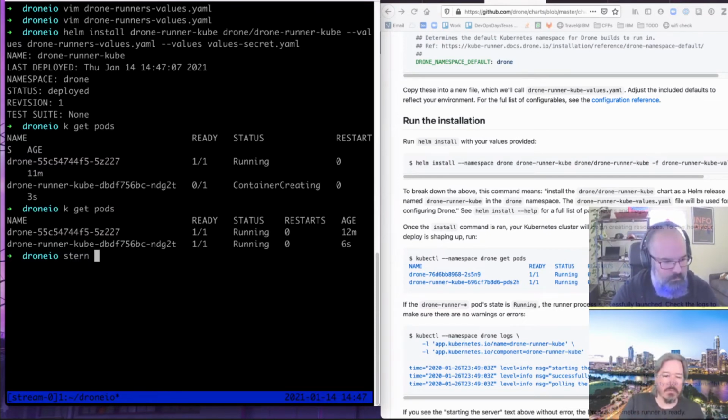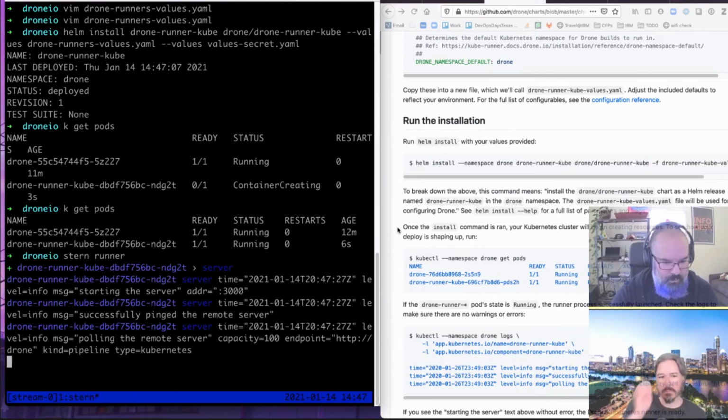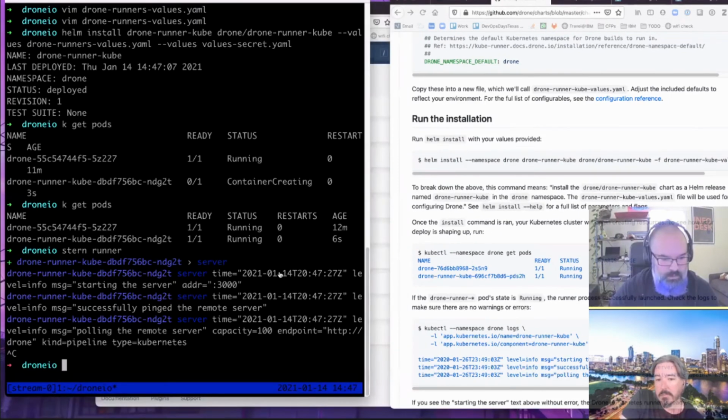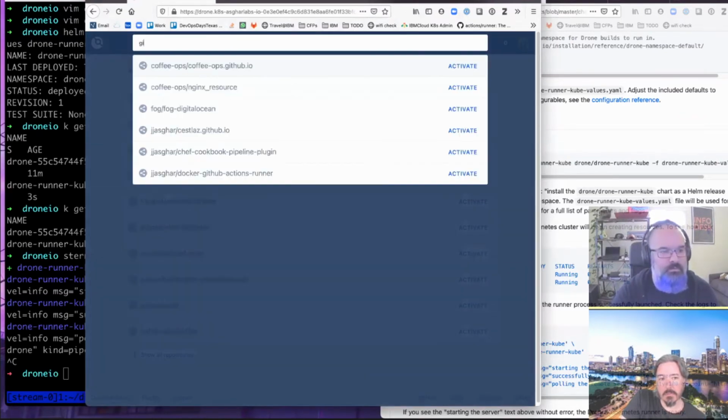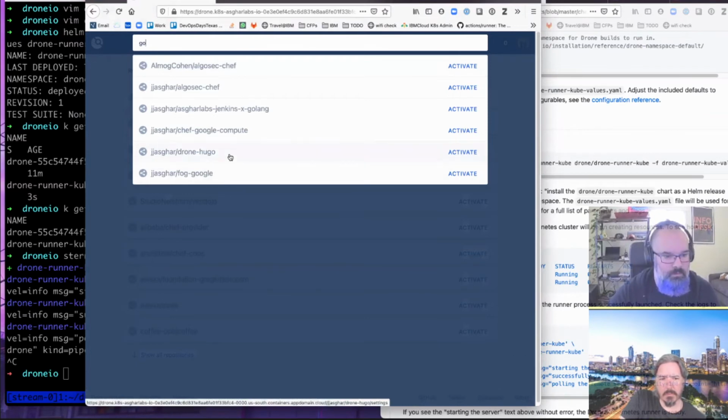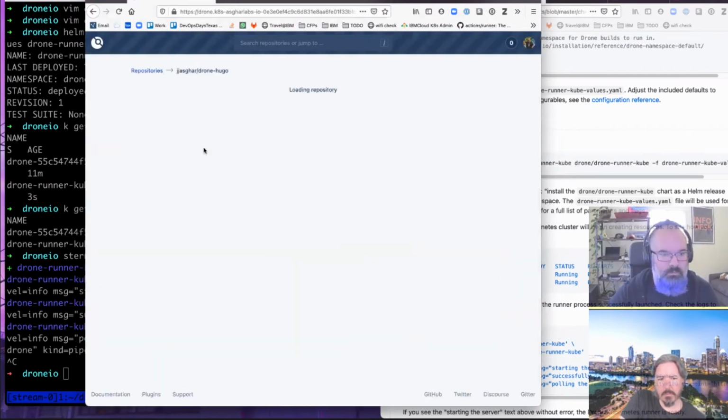Stern runner. And there we go. That's what we want to see. Looks good. So we now have runners.